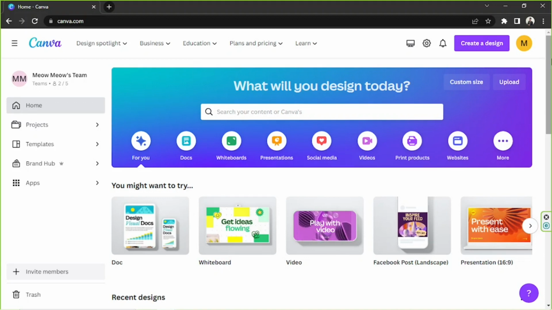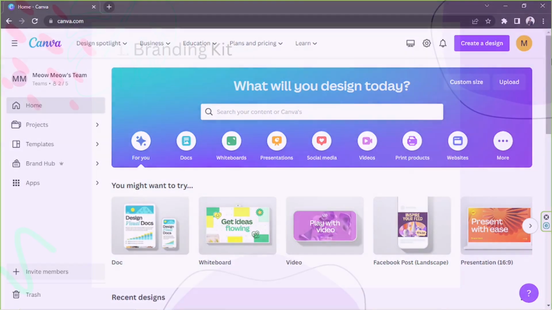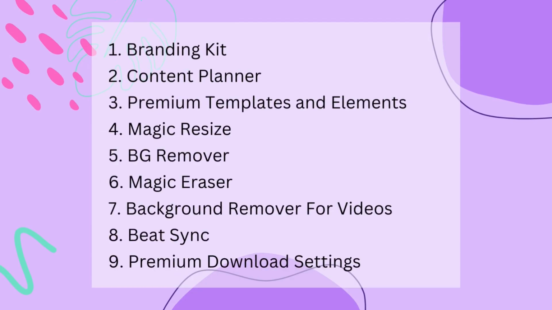But first, let's take a look at today's overview. Number 1, the branding kit. Number 2, content planner. Number 3, premium templates and elements. Number 4, magic resize. Number 5, BG remover. Number 6, magic eraser. Number 7, background remover for videos. Number 8, beat sync. And number 9, premium download settings.